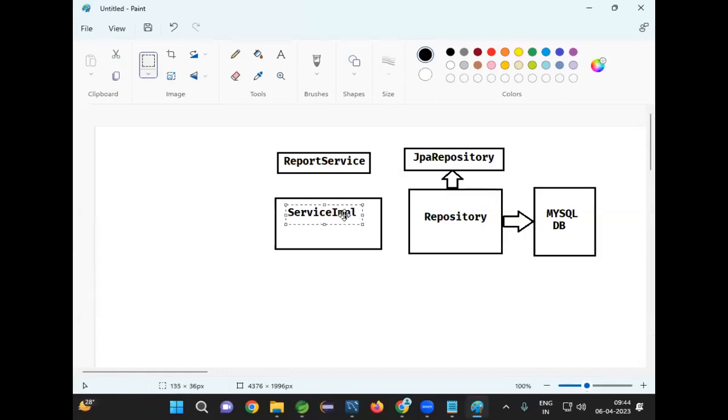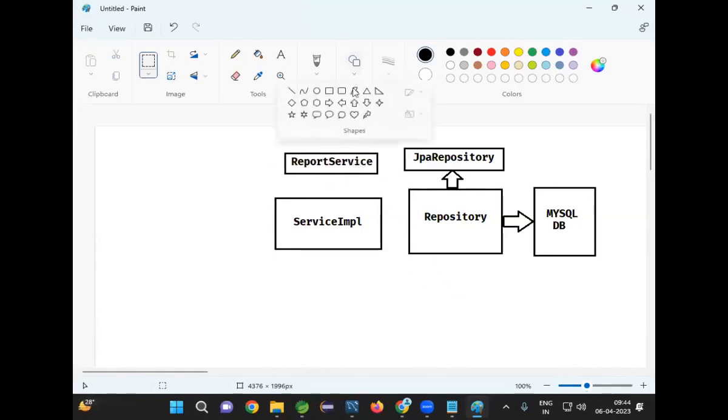Whatever business logic we need to write in the application, we will write that business logic in the service class. Now my service Impl is going to implement the service interface. Service Impl methods will be talking to our repository methods.